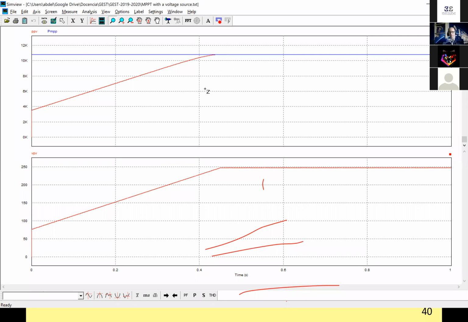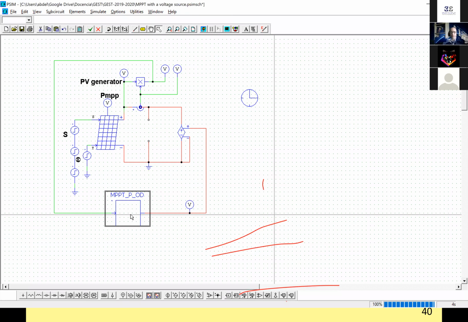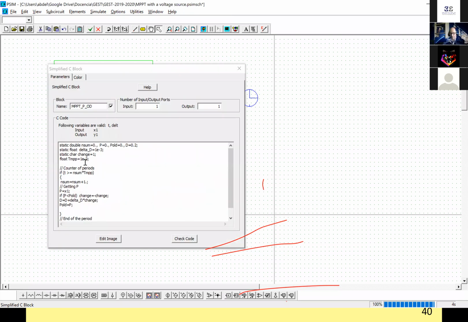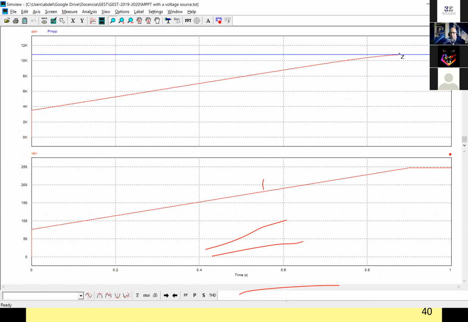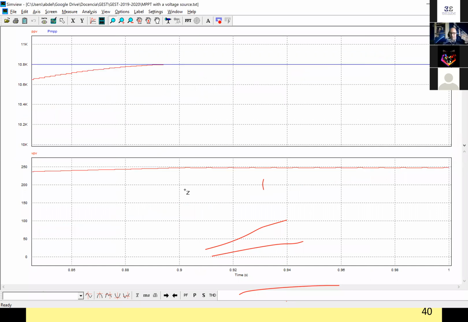Yes, but if you can, Doctor, repeat it again, please. Yes. Now I am playing with the period of the MPPT. First, I have 2 milliseconds as the period of the perturbation in the MPPT algorithm, and we had this behavior. We can see that the PV power converges to the maximum power available, but it takes, let's say in this case, 0.9 seconds to arrive at the maximum power.